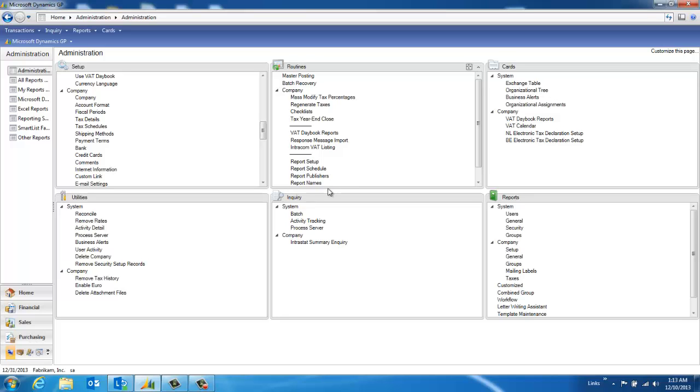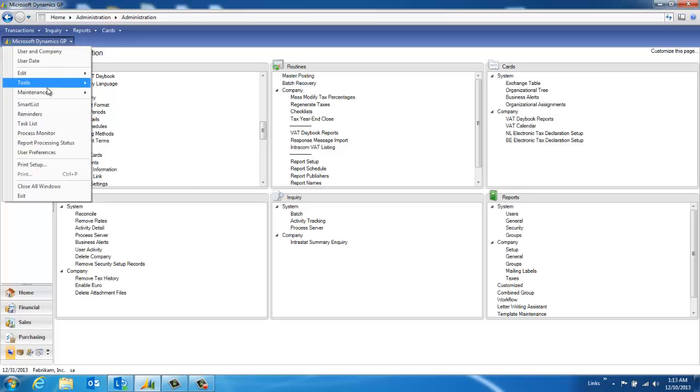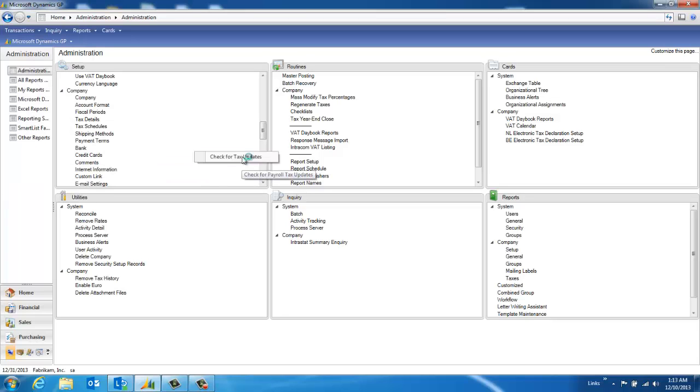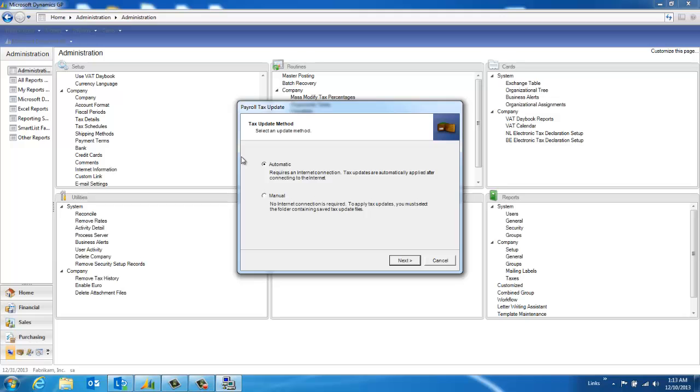To install the Payroll Tax Update for 2014, follow these steps. Point to the Maintenance on Microsoft Dynamics GP menu. From here you want to select U.S. Payroll Updates and then click Check for Tax Updates. In the Tax Update Method window, select Automatic and then click Next.